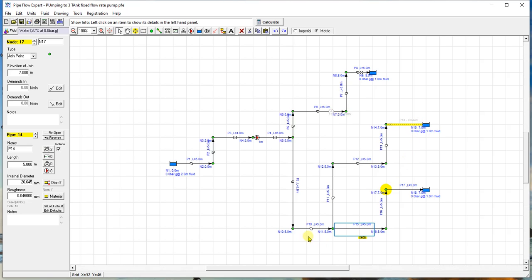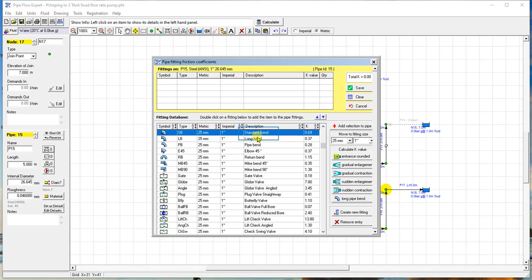Now we go back to this. What I needed to also add a standard bend.